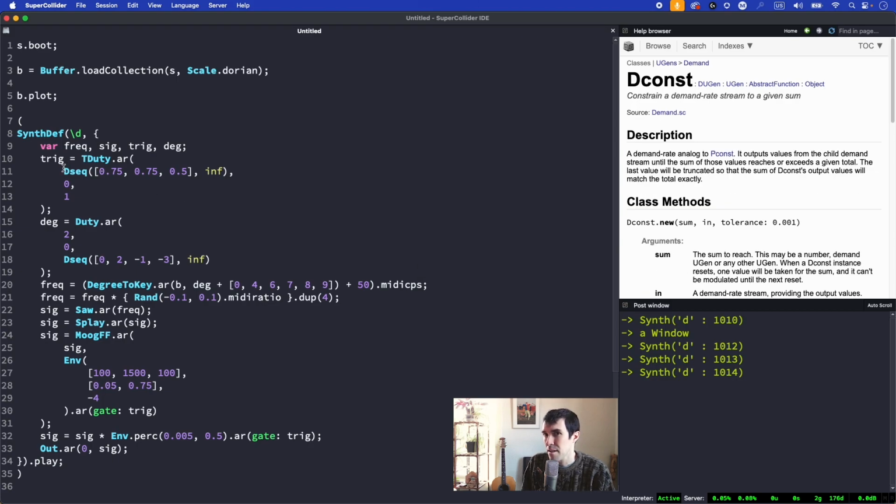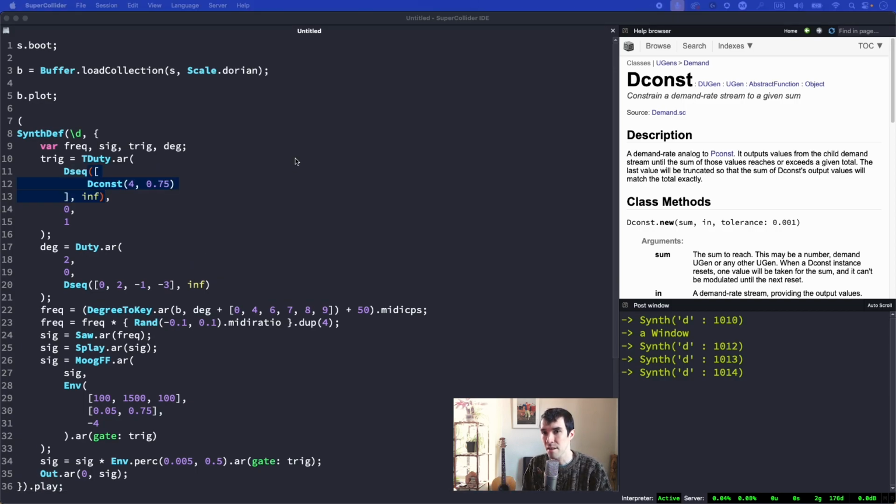Dconst is worth highlighting here, I think. It outputs values according to its second input until the sum of those values would exceed the threshold represented by the first value, at which point it truncates the last value to fit. So in this specific case, we'll get 0.75 5 times in a row, which adds up to 3.75, and then the sixth value is shortened to 0.25. We're going to wrap this in a dseq so that the whole process repeats.